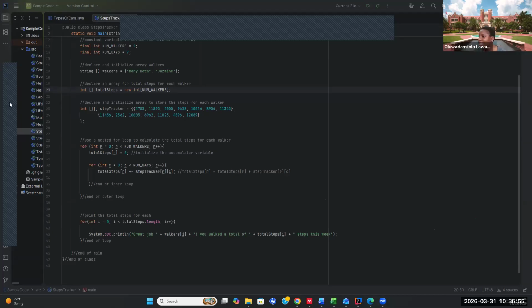And to calculate the total steps, what do we need? We need to use loops. And here, because we are talking about rows and columns, we are working with nested loops. And don't forget, we already said the for loop is mostly used when we are sure we know the number of iterations. We're sure this is going to go 2 times and this is going to go 7 times.